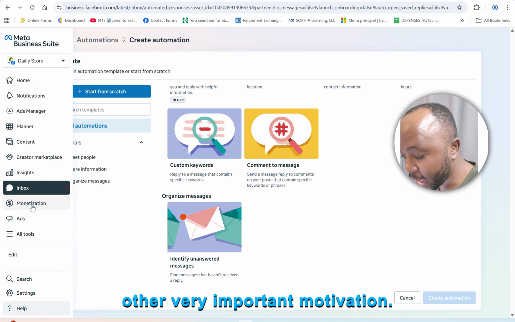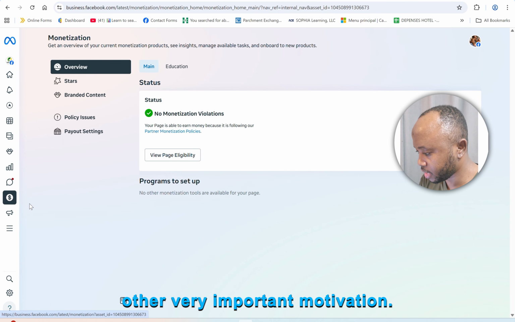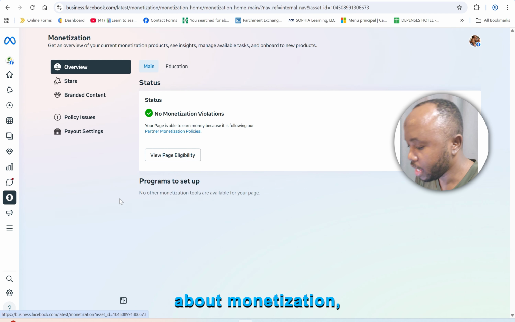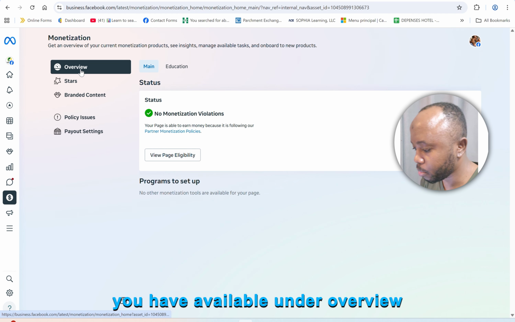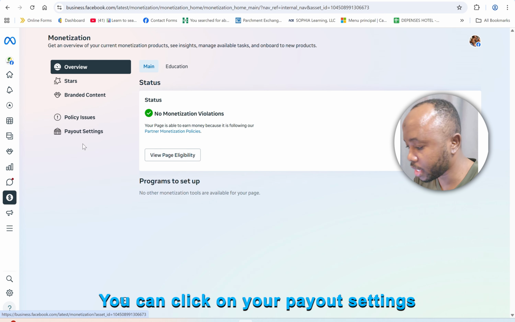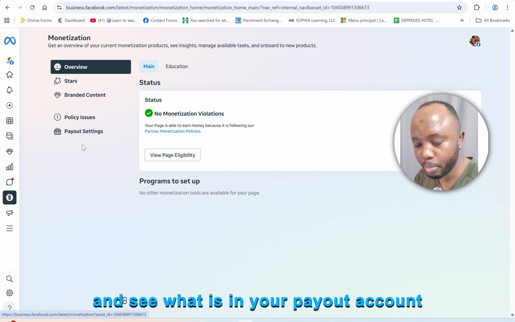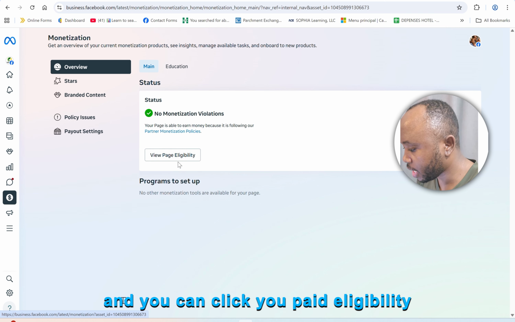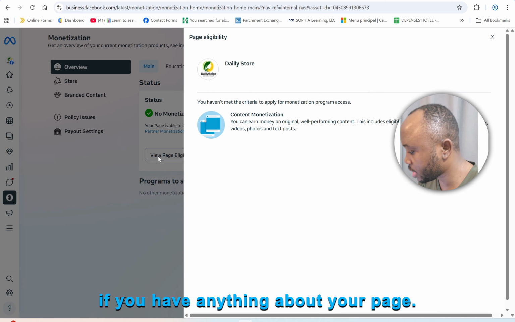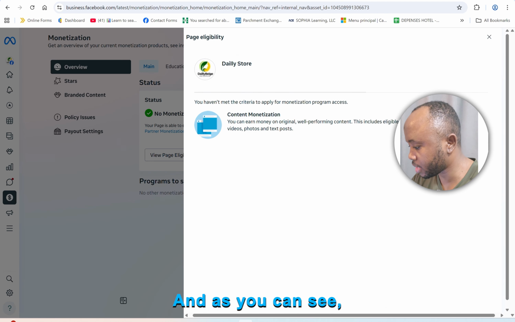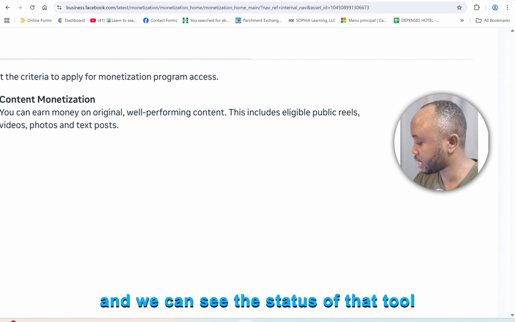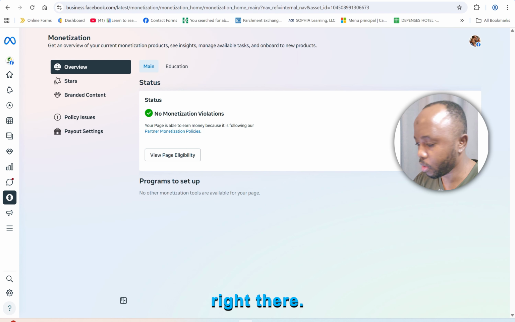Now let's go to something else very important, monetization. That menu is where you see everything about monetization. You will see the tools you have available under overview, and you will see the payout. You can click on your payout settings and see what is in your payout account, and you can click view page eligibility to see if you have anything about your page. And as you can see, once we go here, we can see the content monetization, and we can see the status of that tool right there.